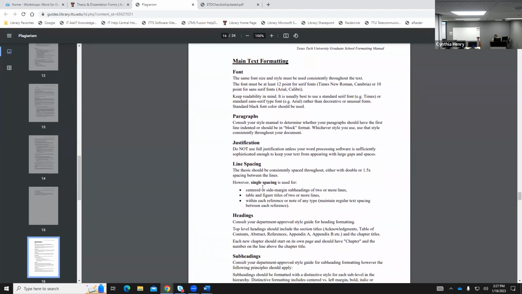The things that should always be single spaced are anything that is centered or has a side margin, subheadings of 2 lines or more, and the table of figures titles if they are more than 2 lines. And then the references, it looks like. So those are pretty consistent. So we should be making sure that we are using the double, or the 1.5 times.